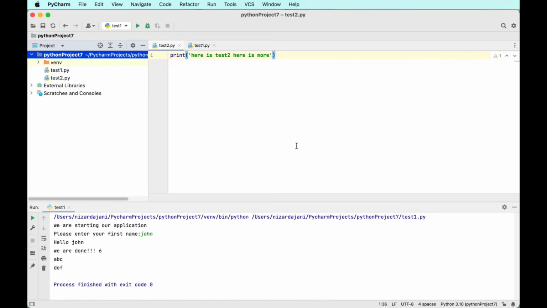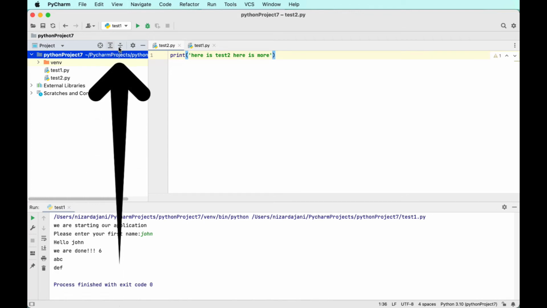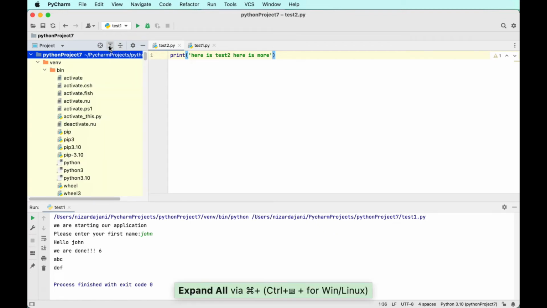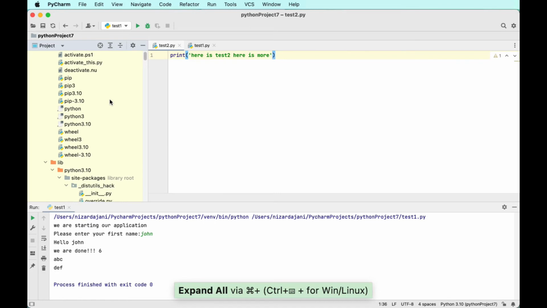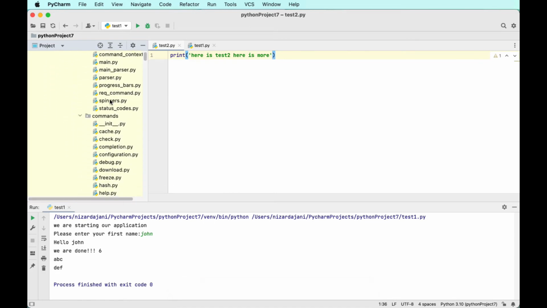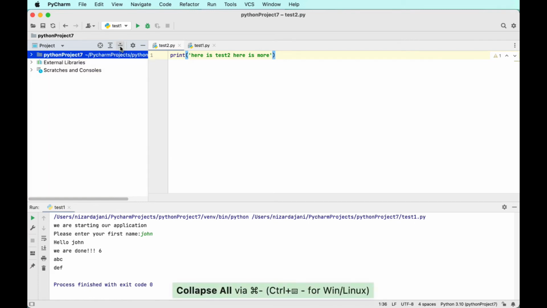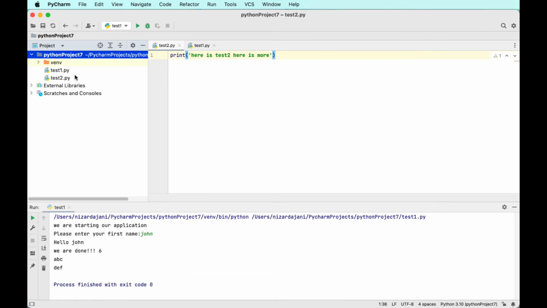In the project window, we also have these two icons. One says expand all, one says collapse all. So if you click on expand all, it's going to expand all the files and folders that are in your project. You can see there's a lot. And if we collapse, it collapses everything. And then you can just expand this little area where we work out of.